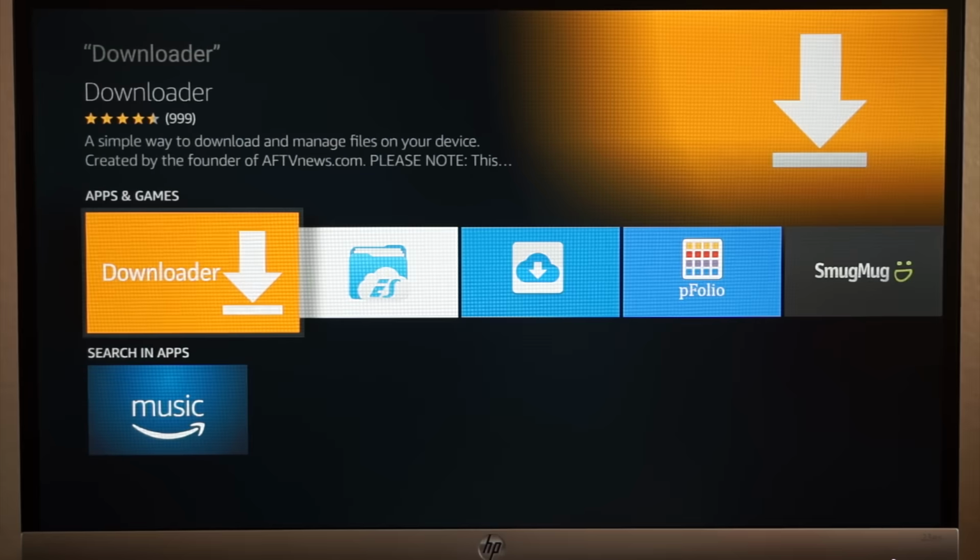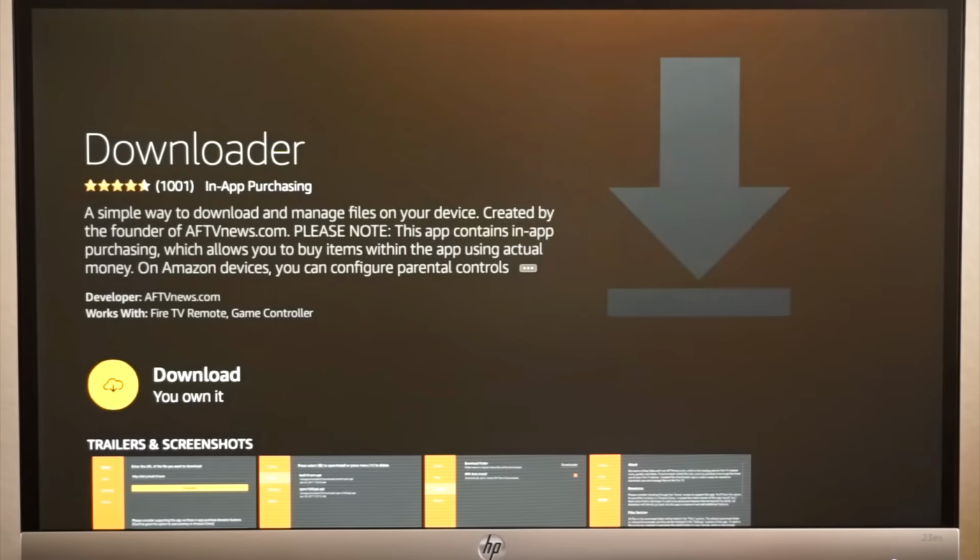It's going to pop up. Downloader is going to look like this. So go ahead and click it. And then you're going to want to download it. Downloading it will be right here. The reason why mine says download, you own it, is because I've already downloaded this before. So for you, it will say something else in this little area right there, but you're gonna wanna click it.